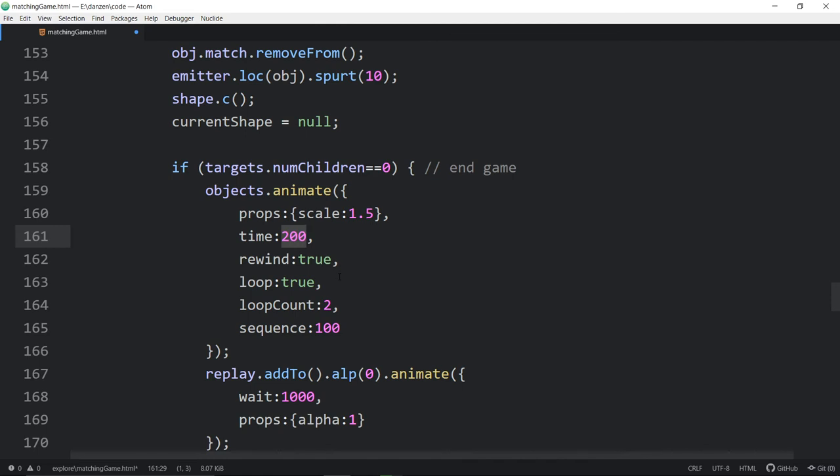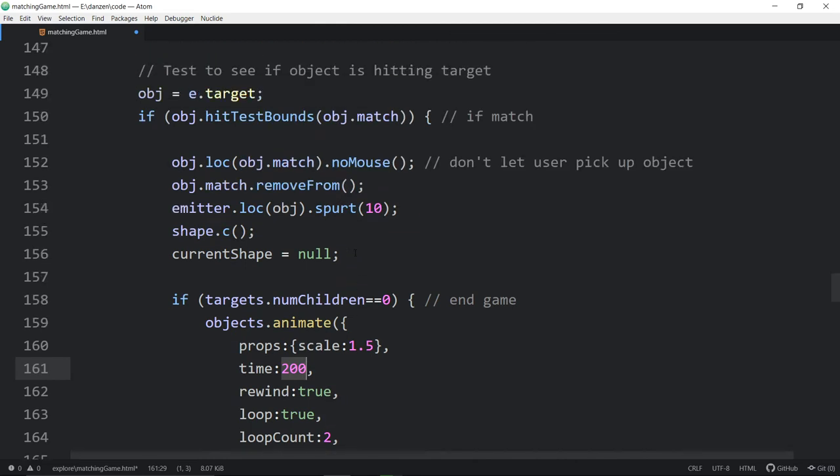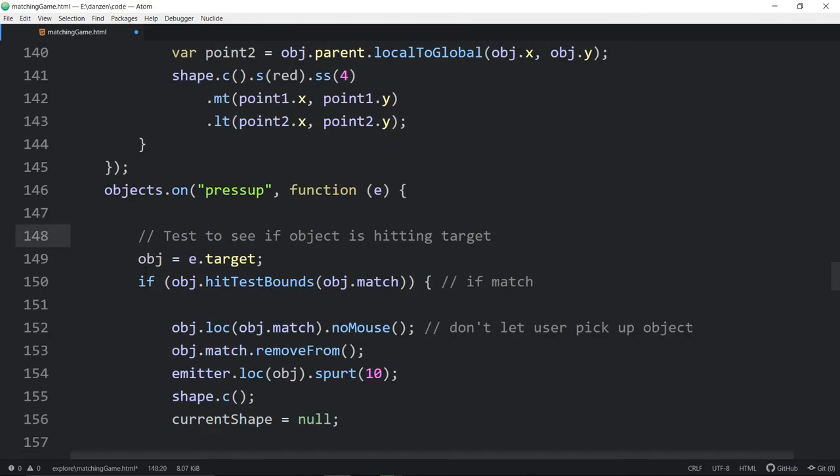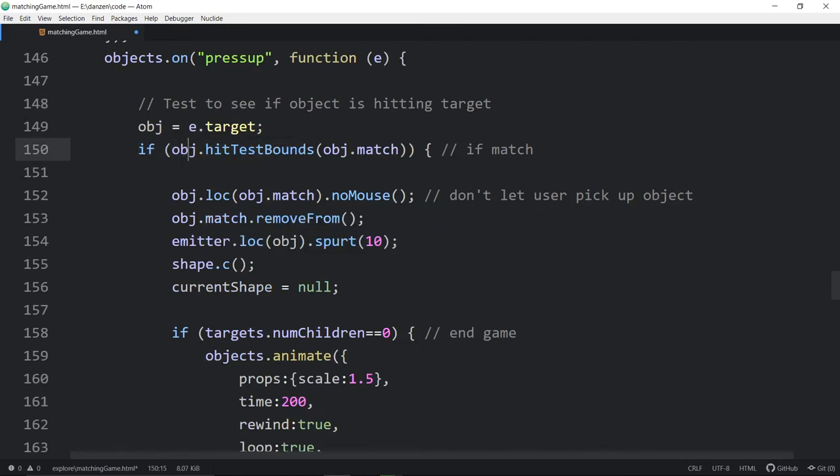All right, where'd we get to then? Is this where we are? Hit test. No, not at the hit test yet. Pressing up, right, almost here. So, right, hit test. Yeah, okay, close enough. So we're finding out which object we're pressing up on. That will be the shape that we're dragging.